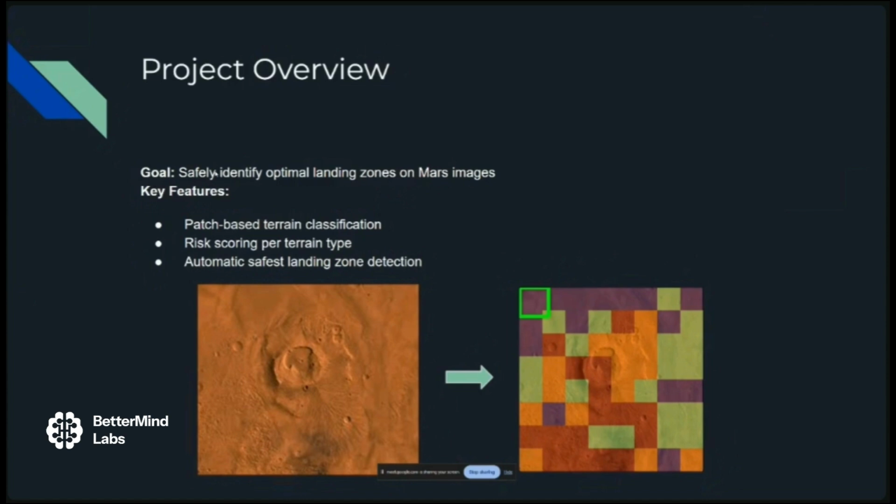Our goal is to safely identify optimal landing zones on Mars images, preferably top down. Some key features were patch-based terrain classification, risk scoring, which we'll look at, and deciding which of these patches is going to be the safest.